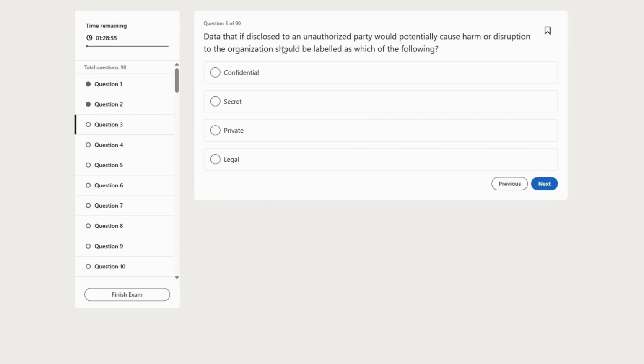Data that, if disclosed to an unauthorized party, would potentially cause harm or disruption to the organization should be labeled as which of the following? So we have options: confidential, secret, private, legal. It's talking about the data that has not to be disclosed by an unauthorized party. So what measures should the cybersecurity team take in order to not get this kind of data disclosed? So it should be labeled as private.